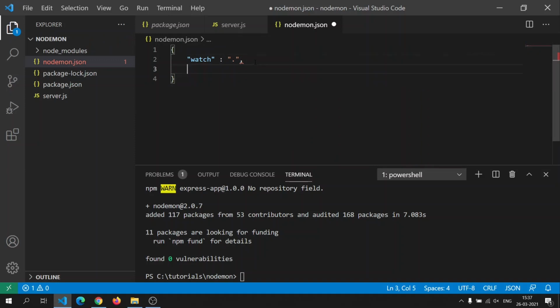The next option is exec, which is execute. So what should Nodemon do when it identifies a change in any particular file? This is where we define the command that Nodemon needs to execute. So here we define the command that Node should execute. So here we say node server.js.